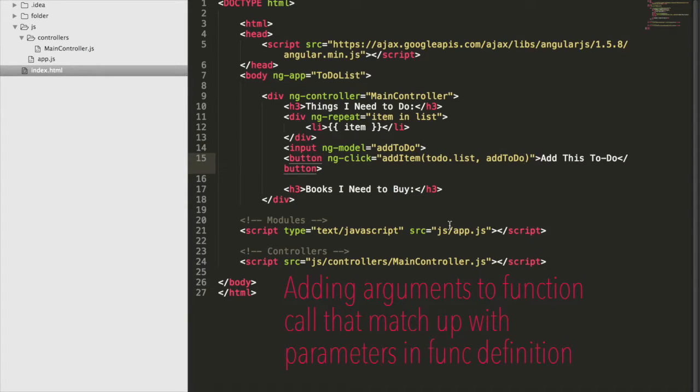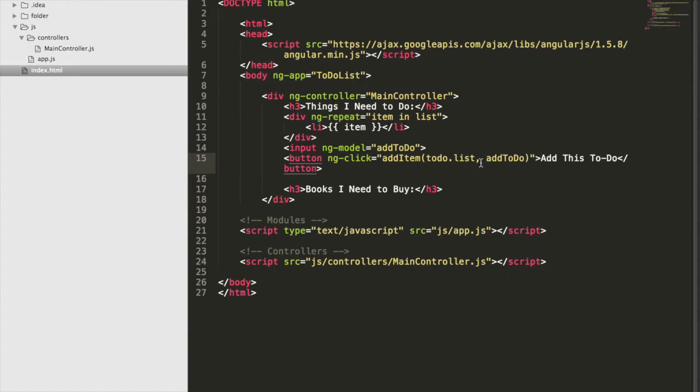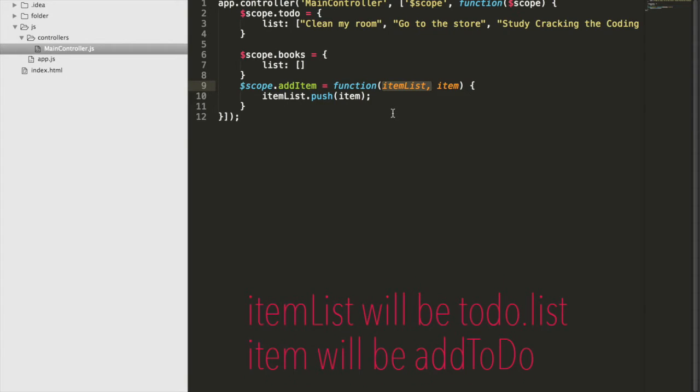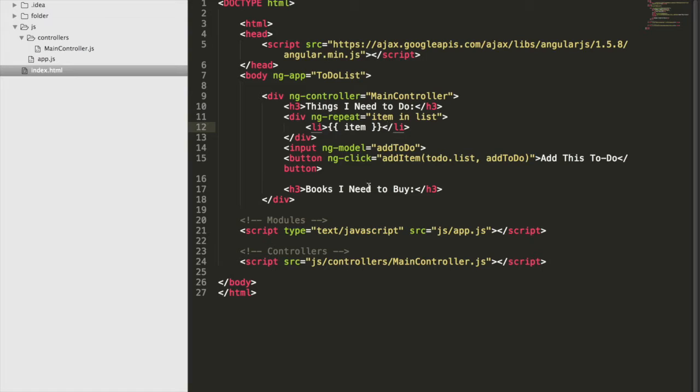Now this may look a little strange because we have todo.list, but remember our actual list is stored inside of the todo attribute of the scope. So when we click the button, we'll go to the controller, we'll do the body of the addItem method, item list will be the value of the first argument, which is todo list, and then item will get the value of the second argument, addTodo, and then addTodo will be added to the todo list, if that makes sense. Now in our HTML, we're going to write some more code that will then add the book list. And so inside of here, we'll write some stuff.